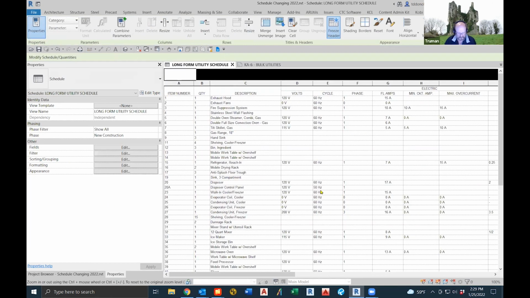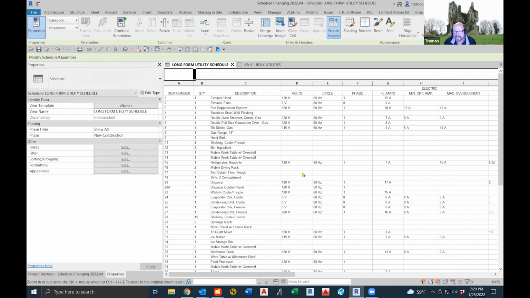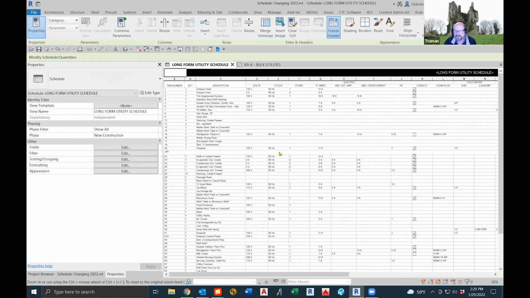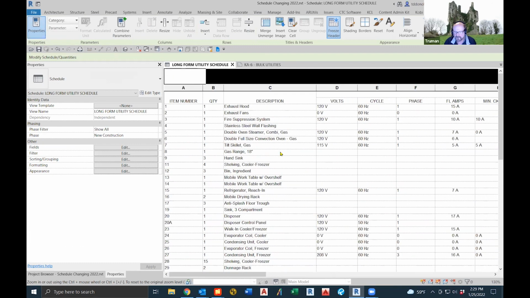Now over the years, Revit has added some features to the toolbox of the schedules. Beginning in Revit 2019, they added the ability to zoom. I accomplished this by holding down my control key and rolling the mouse wheel.